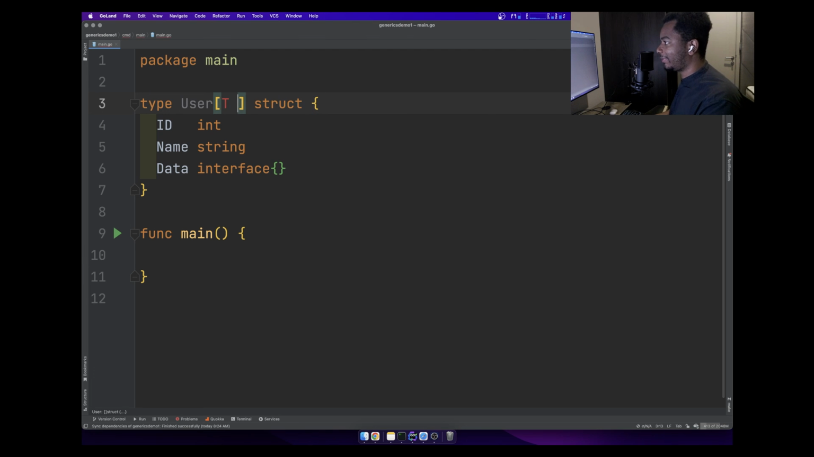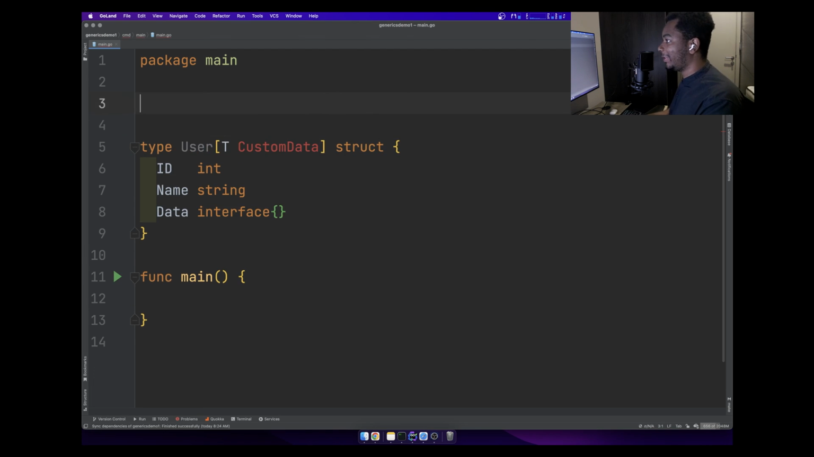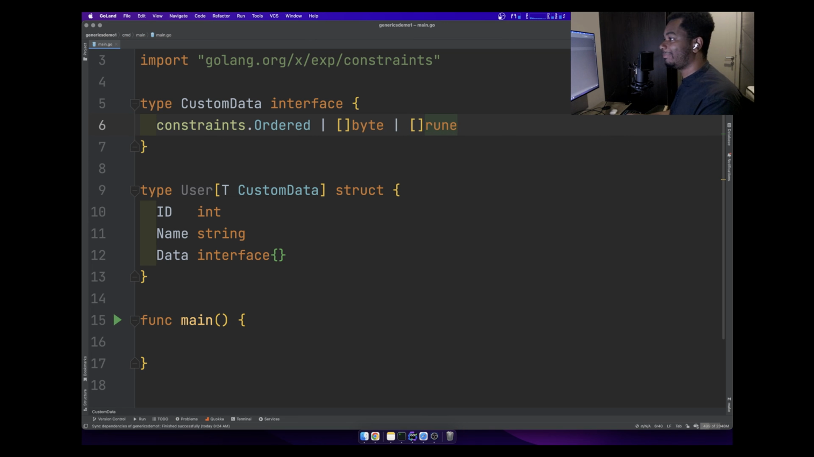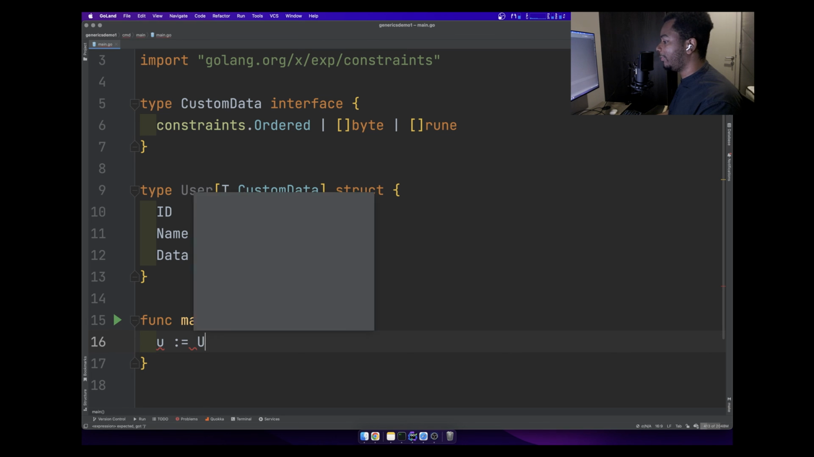So what we can do is, after the struct name, add our brackets here, we can say T is type custom data, and we can say type custom data is an interface that can be, say, constraints.ordered, so it could be any number or string, and maybe we even want to allow it to be an array of bytes or an array of rune, just about anything. But the whole point is, we do have explicit typing here, right? And so here we say data is type T.